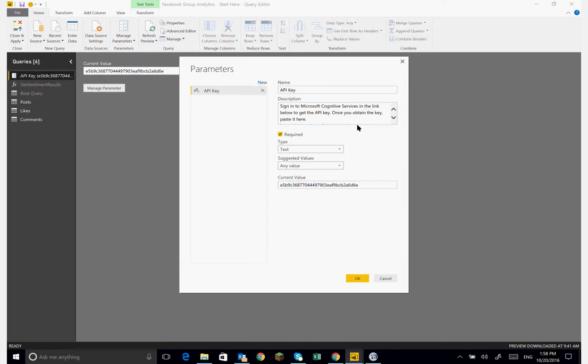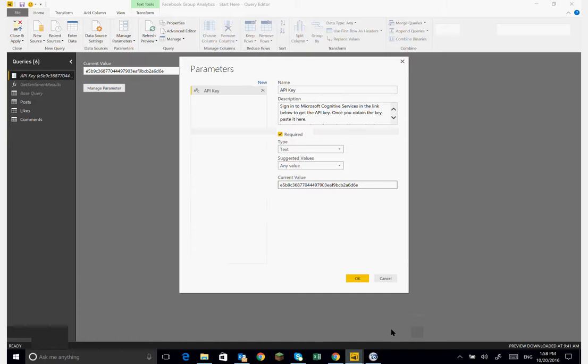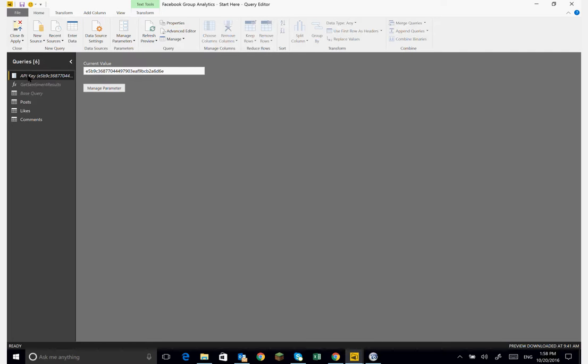You can write some explanation for what this API key is used for, but you can just leave everything here and just paste the specific API key that we took from here by clicking on the copy. You paste it into the current value here and click OK. So now we have a new parameter in Power Query, which is called API key.